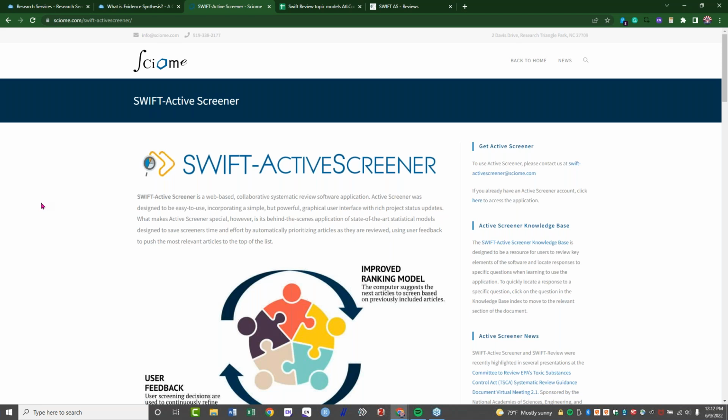So this is where Swift Active Screener comes in. There are other tools out there. Again, I didn't want to make this presentation specifically focus on this tool because this is a method. But we did identify this tool as something that would be very helpful, especially in identifying when to stop research. So it has some unique properties. And there are some publications on Swift.